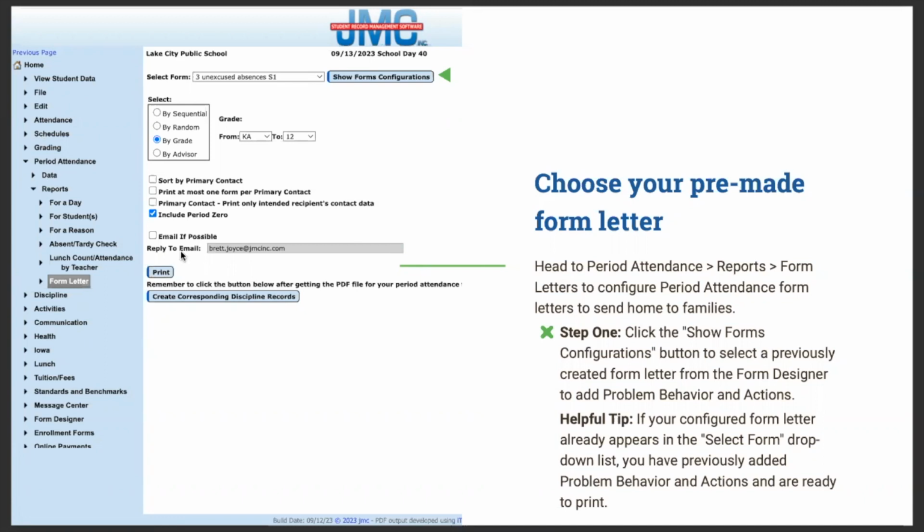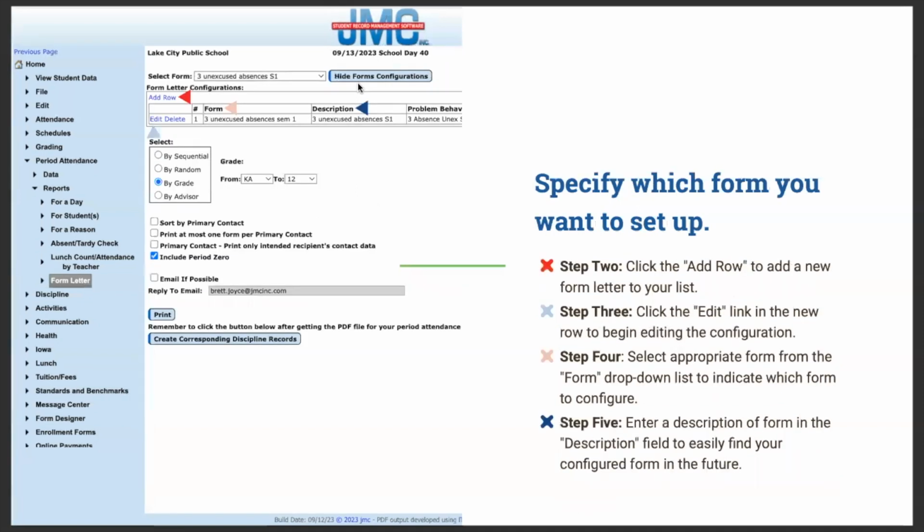Step 1, click the show forms configuration button to select a previously created form letter from the form designer to add problem behaviors and actions. So we're going to associate the problem behavior that we created at the top and the action that we created at the top with the form. Helpful tip: if your configured form letter already appears in the select form drop-down list, you have previously added problem behaviors and actions and are ready to print. So they'll be right there for you.